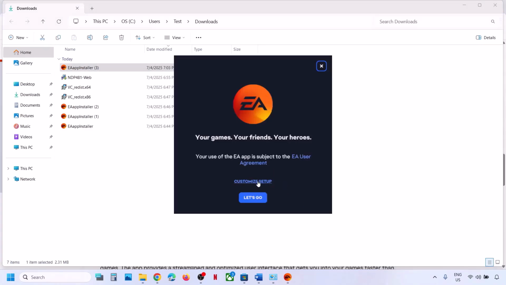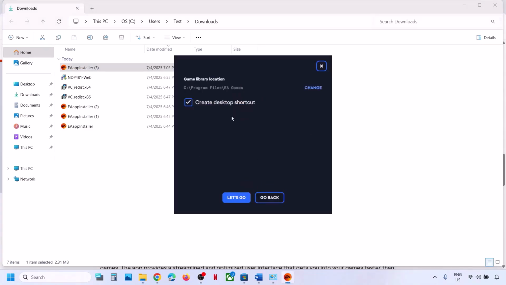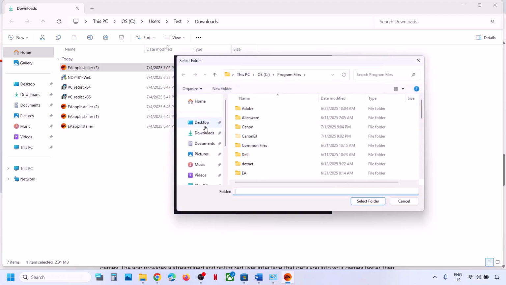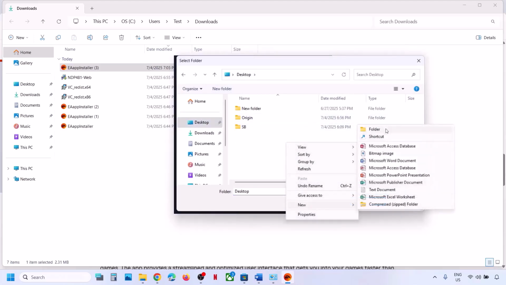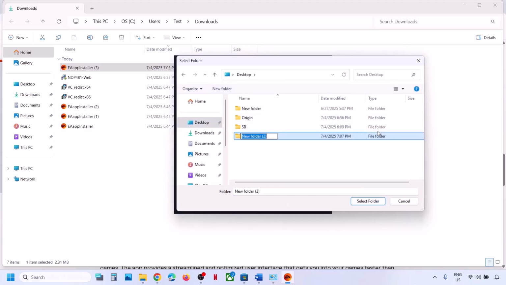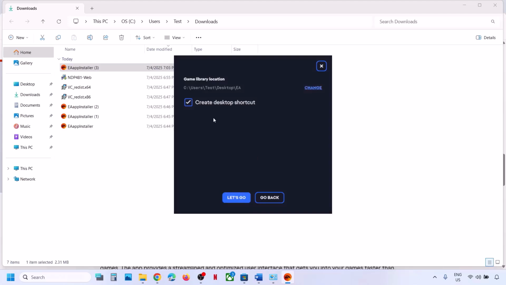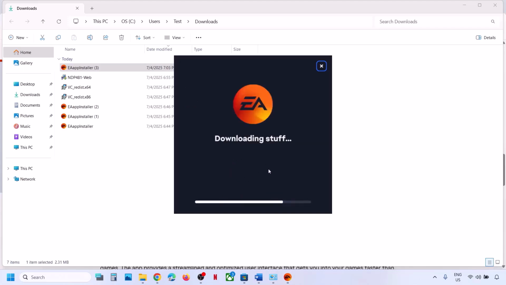Now you have to click on customize setup over here, and then change the location. Go to desktop and right click, create a new folder named EA, select this EA, click on select folder, uncheck create desktop shortcut, and then click on let's go.